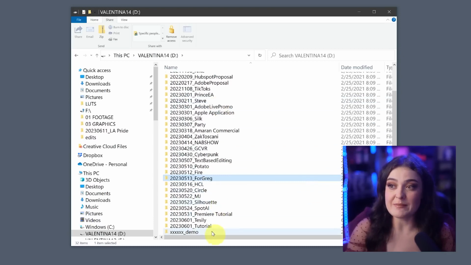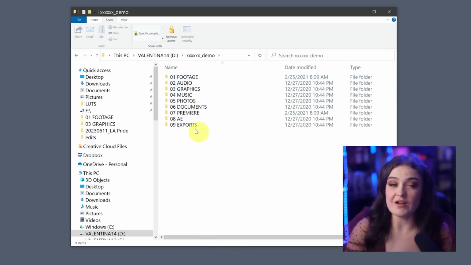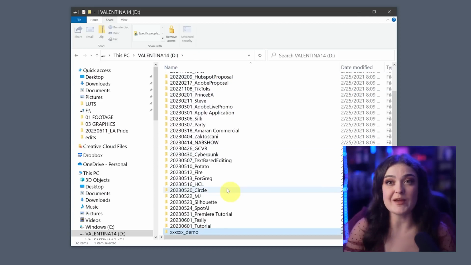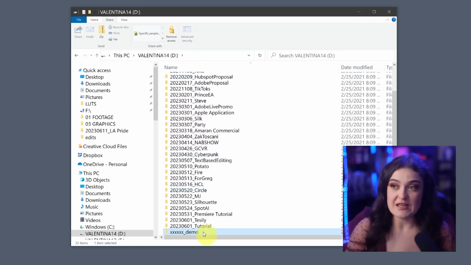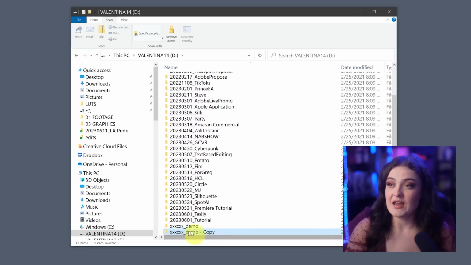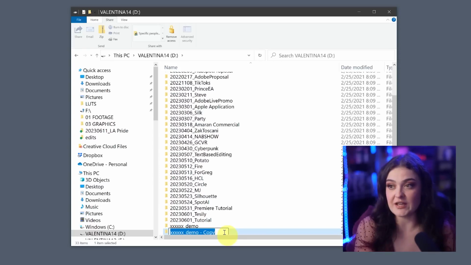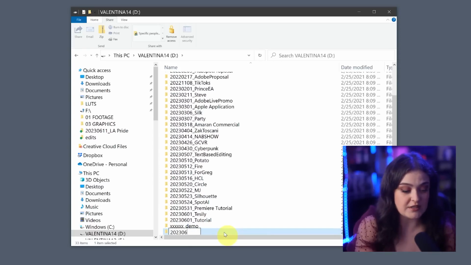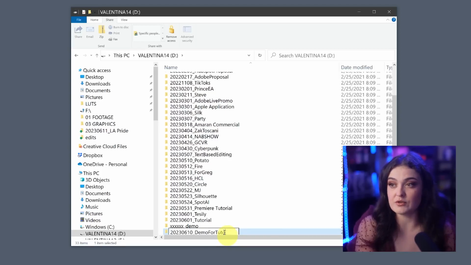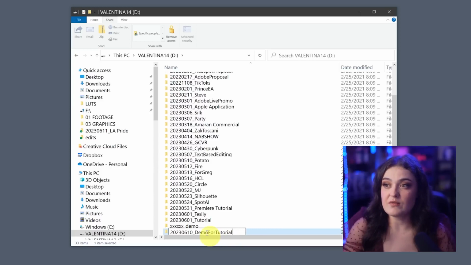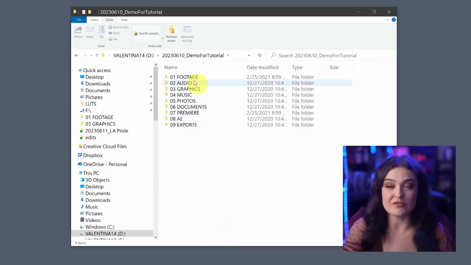And the way that I maintain it is I have this little demo folder here. So it has all of my subfolders. So every time I make a new project, all I do is I duplicate this demo, copy paste, and then I rename the copy. So if I renamed it for today, for example, I would say 2023-06-10 underscore demo for tutorial. There we go. And then I have all of these folders here.